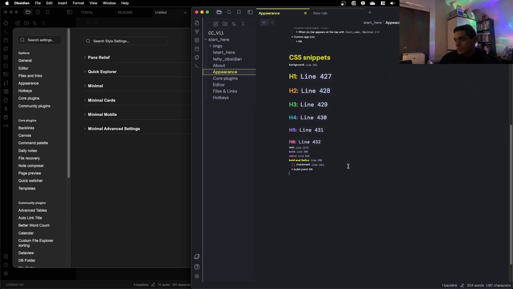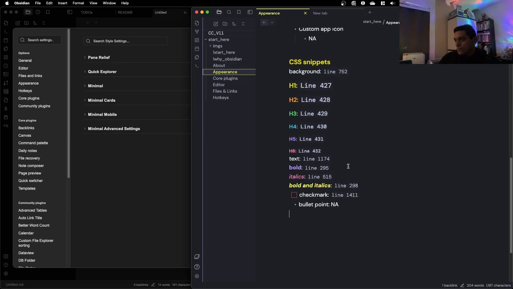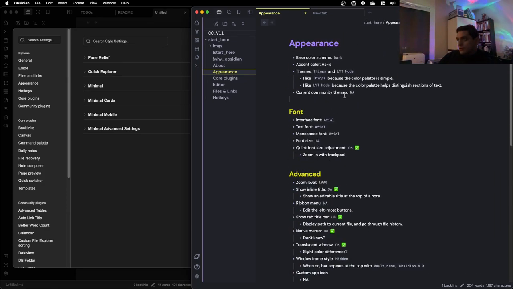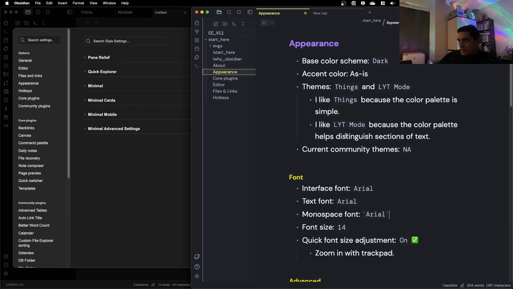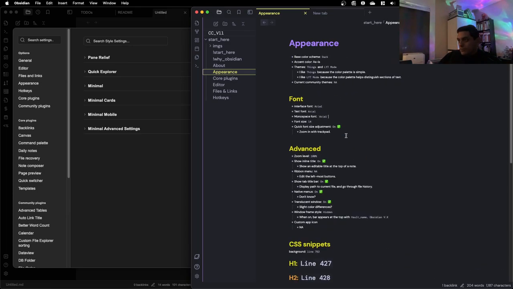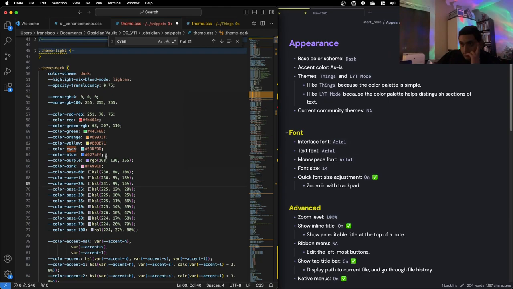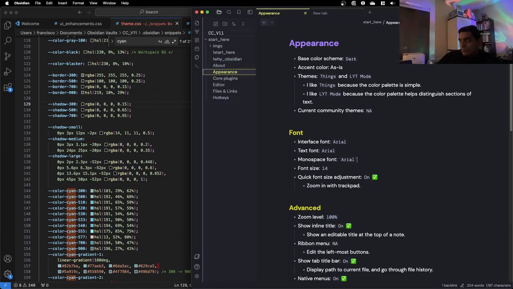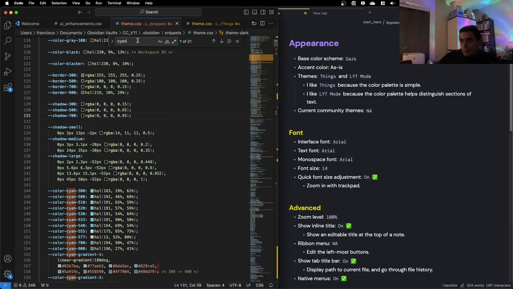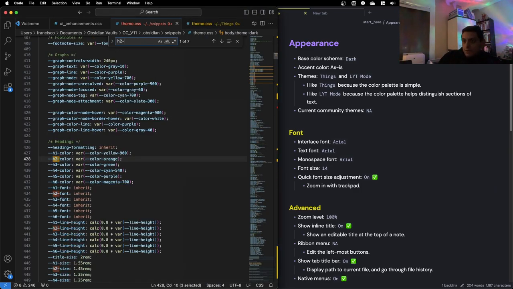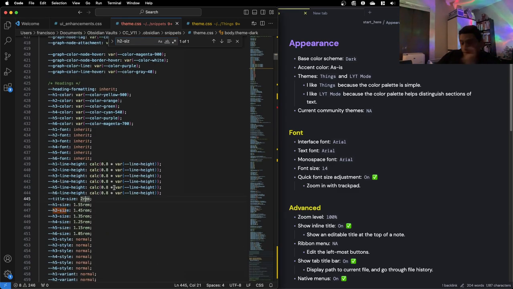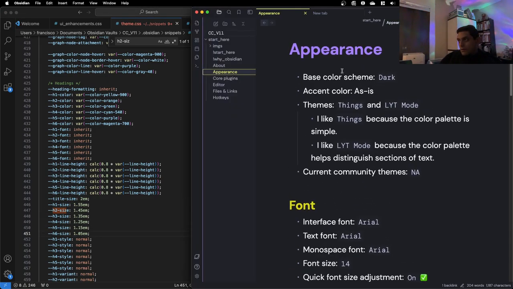that's an issue. Let's see. So that's headings. Oh, what's happened? Headings and title. H2-size. How do we do font? I think it's this. There we go.